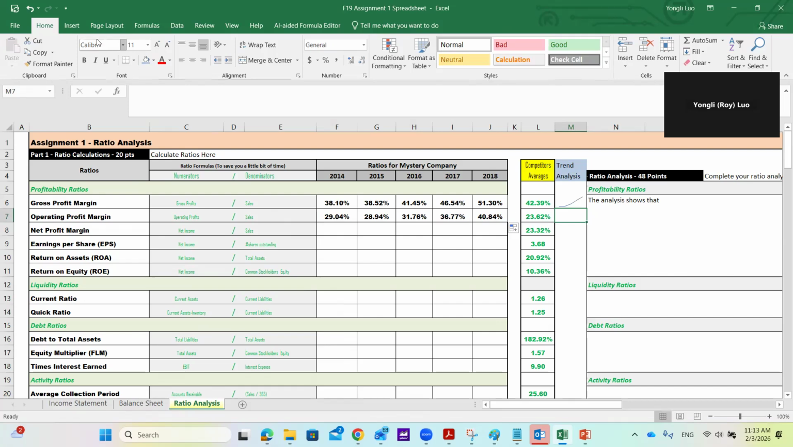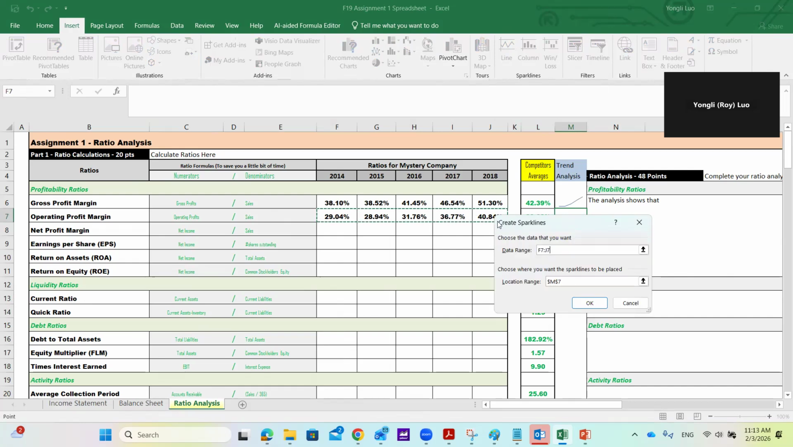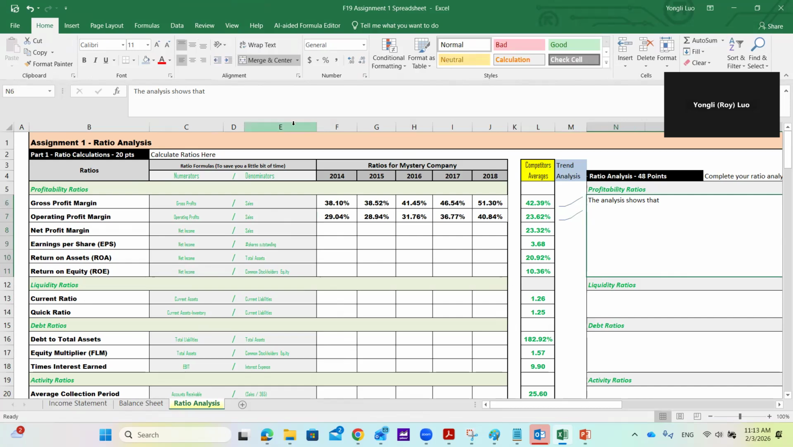And also you can insert a sparkline here. Click on that sparkline and you select the data range. I click on OK. So you can see the trend analysis showing that the operating profit margin is increasing. That means the company is better off. So in the ratio analysis portion, you will type your words, your analysis. This has to include comparing to the competitors, increasing or decreasing. Also, you have to include the trend analysis.